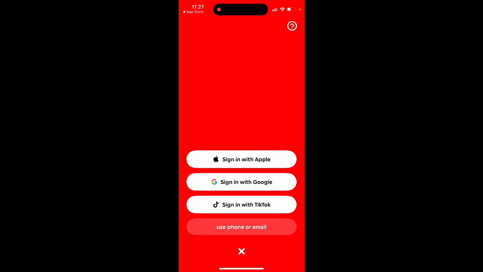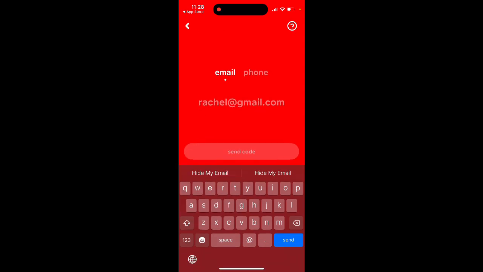So you tap Let's Go, and here you see basically 4 buttons for how to create an account in this app. You can sign in with Apple, sign in with Google, sign in with TikTok, or use phone or email. I would really recommend you just create an account using Apple, Google or TikTok. It's easier and more reliable, because this app has some bugs with signing in and creating an account. And if you tap on using your phone or email, you can see you can create your account with email.